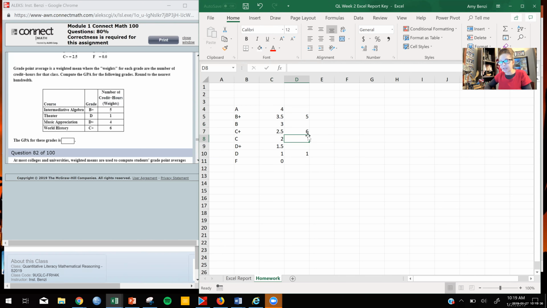And then what else? Music appreciation was worth 4 credit hours, probably because it had a lab, and that was a D+. All right, did I get them all at 5, 1, 4, 6? 5 at a B+, 6 at a C+, 4 at a D+, and 1 at a D. Hopefully you guys can see the correlation over here.